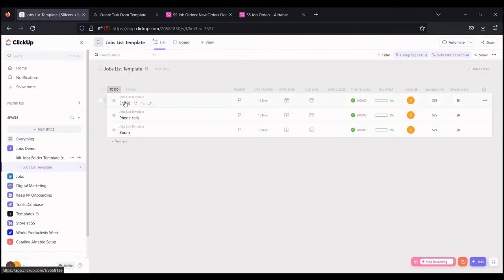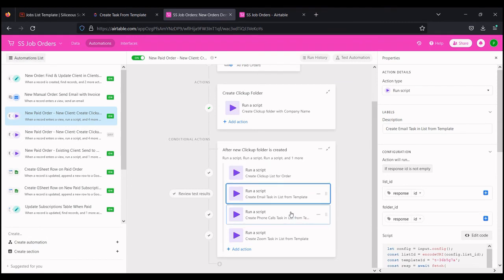As you'll see here, that's the email task right there, and it's got some of the fields filled. Then we create a phone calls task and a Zoom task. Now, all of this can be done within Airtable. There's no need for Zapier or Make.com, as much as I love both of those softwares.